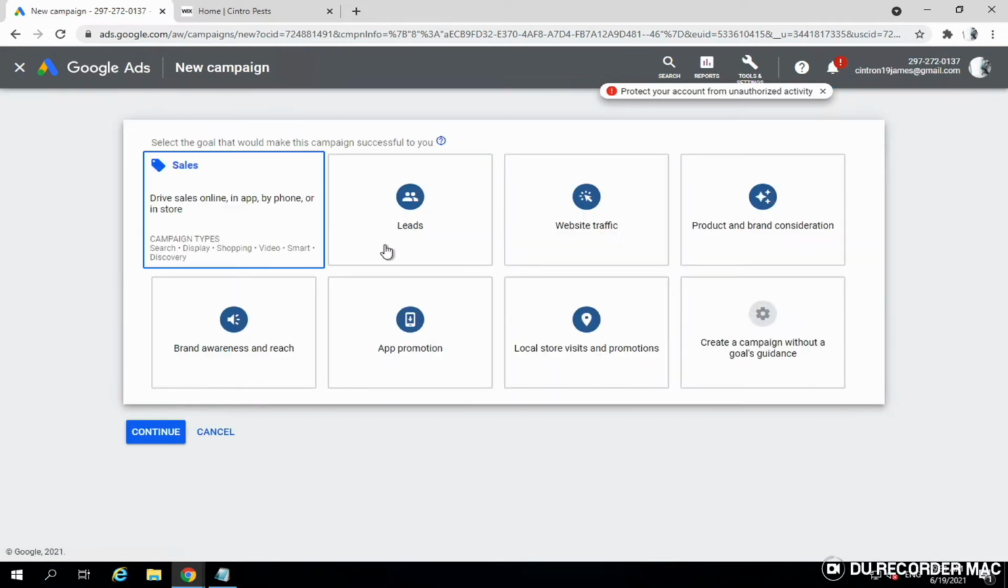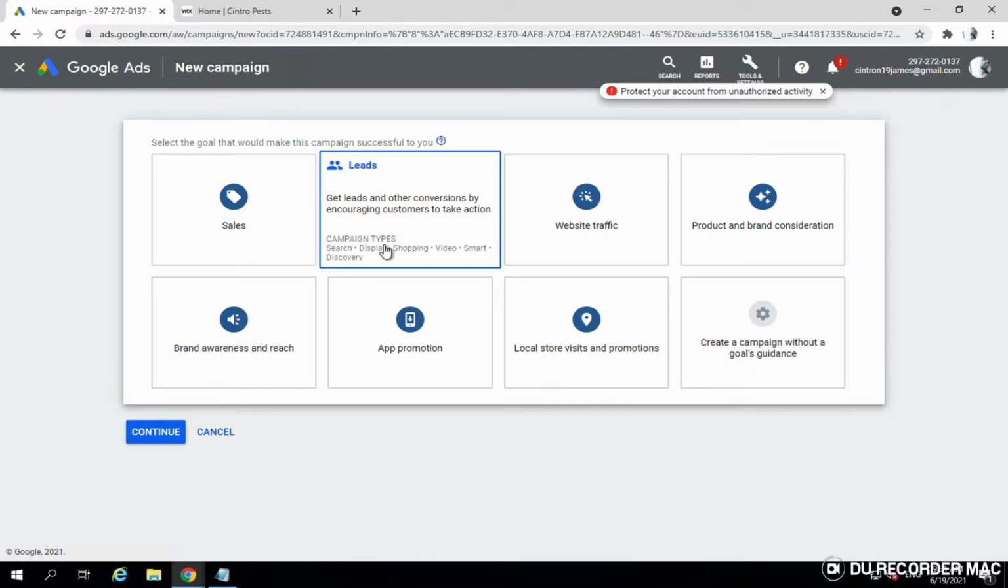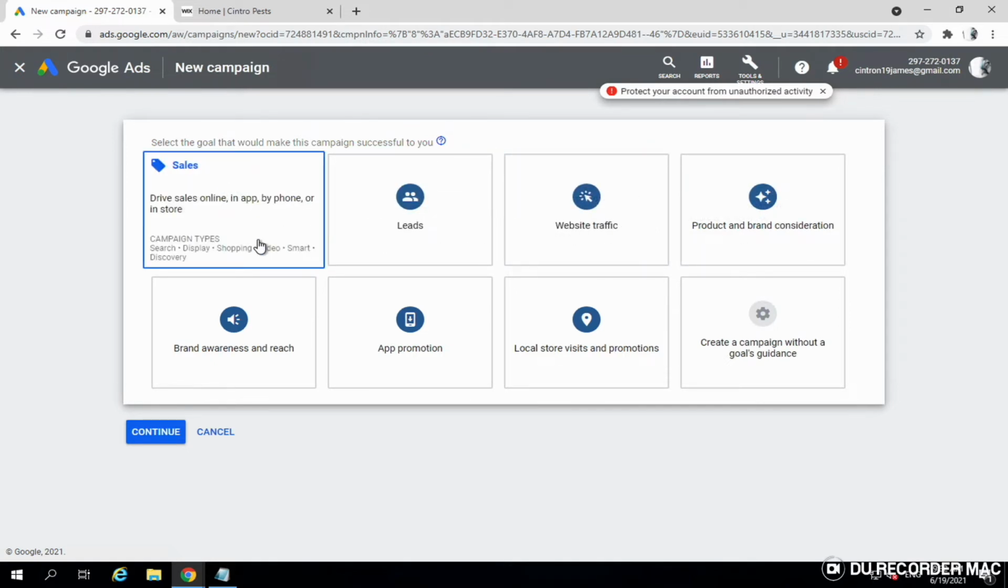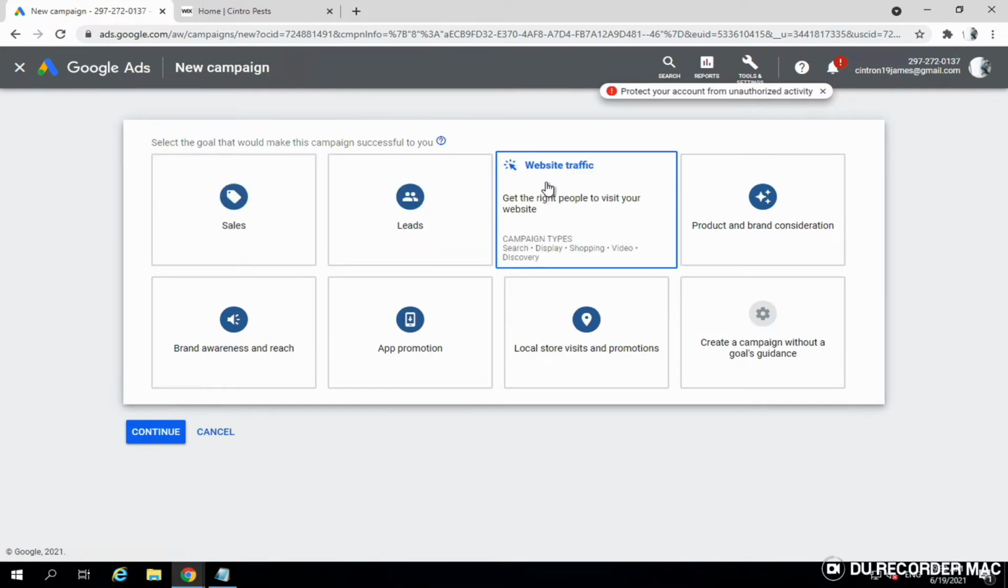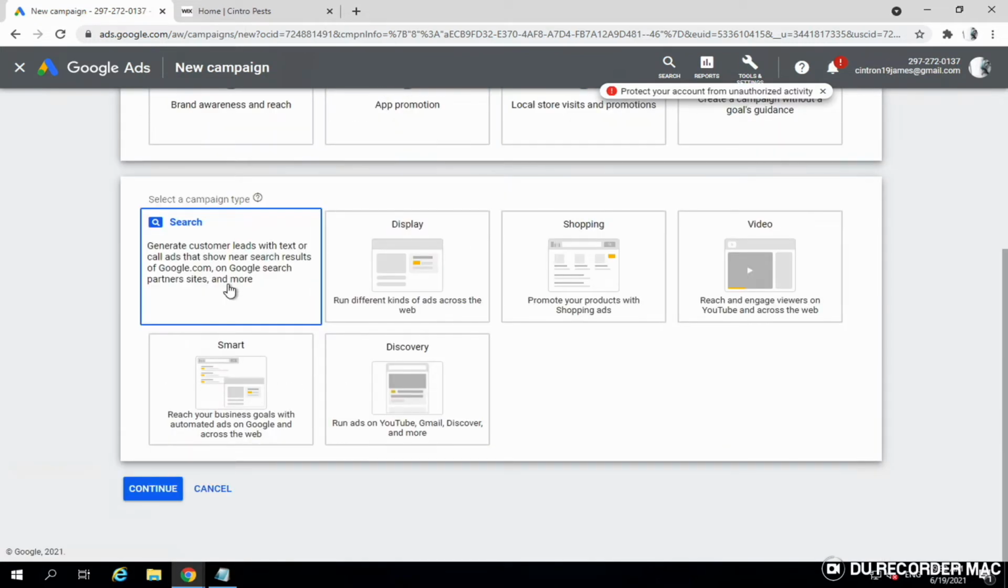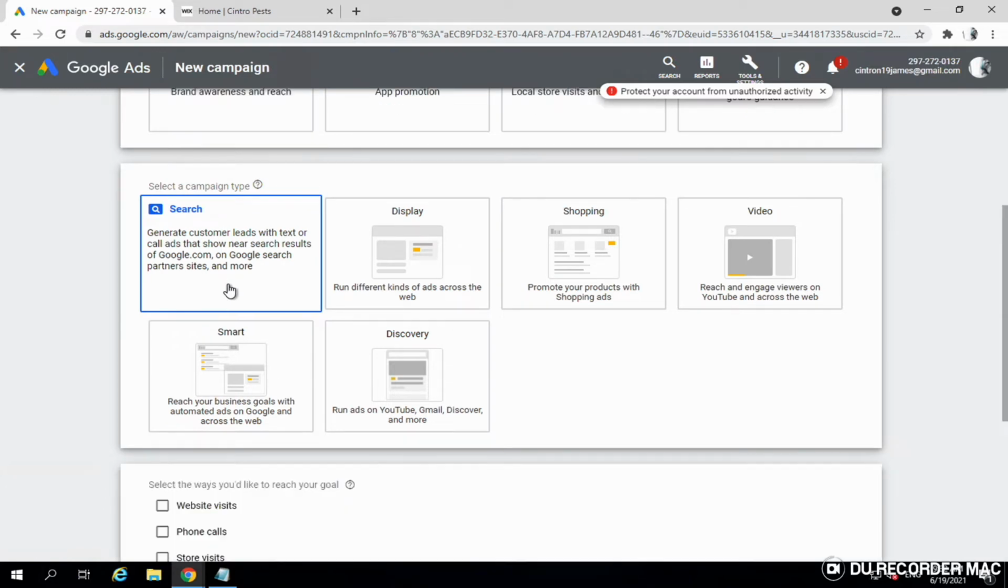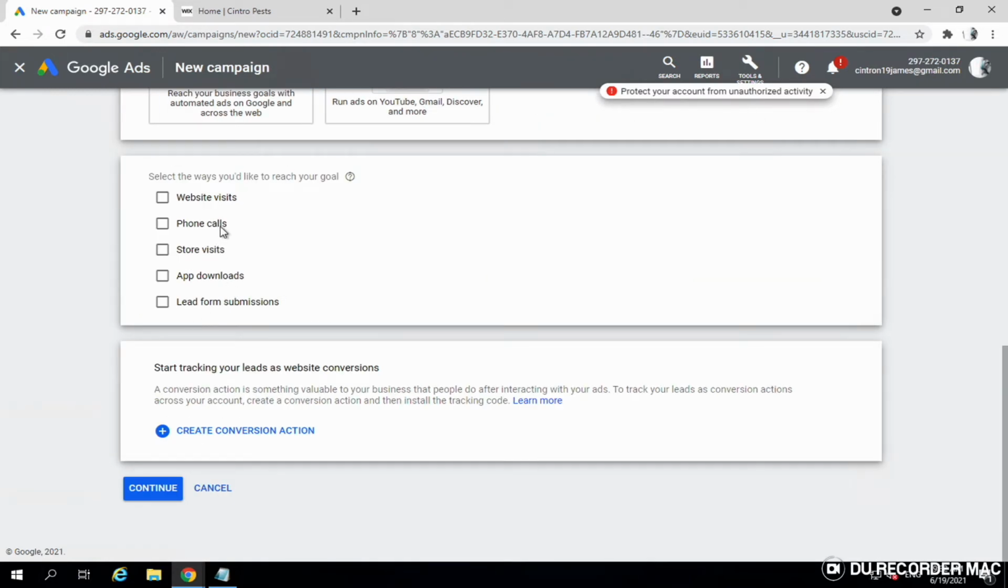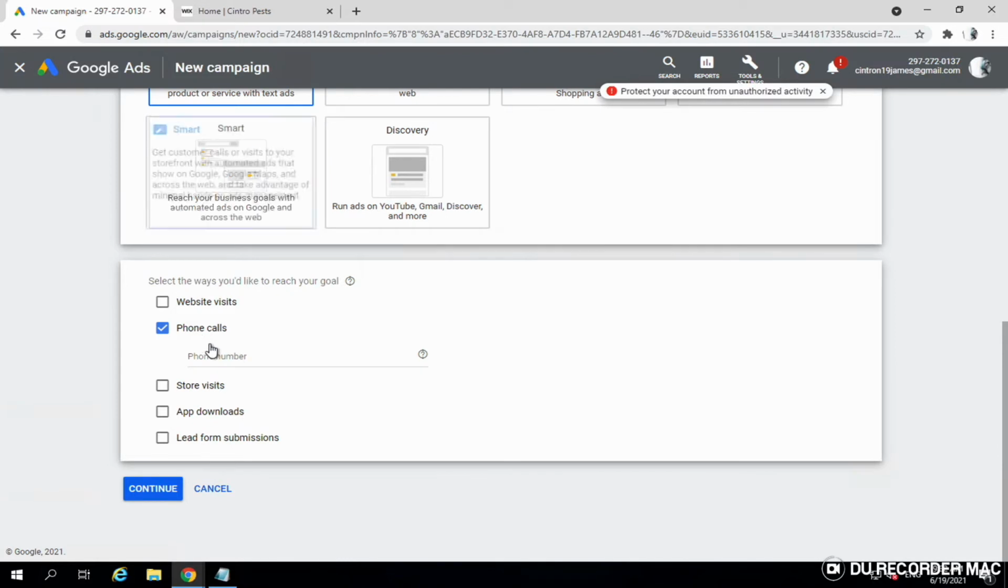Yeah, so our goal is to collect leads, generate leads, phone leads, right? So these all are Google suggested goals. If you're generating sales, you can choose this. If you're generating website traffic, you can add this. But we are looking for Google leads, phone leads, so we will select this. Creating search campaign, obviously. Then phone calls, right?